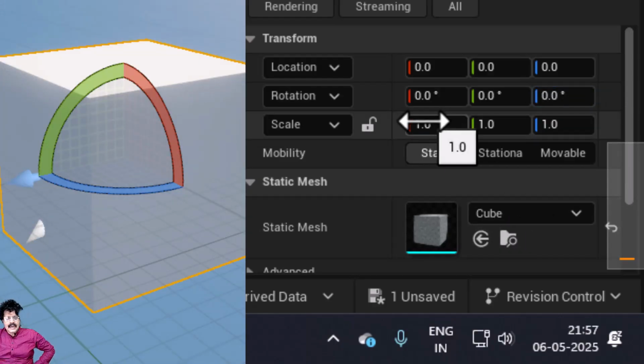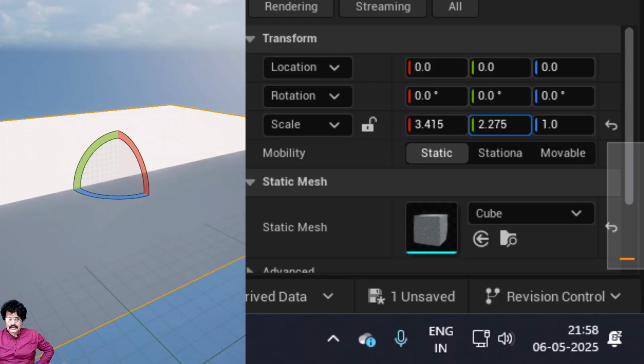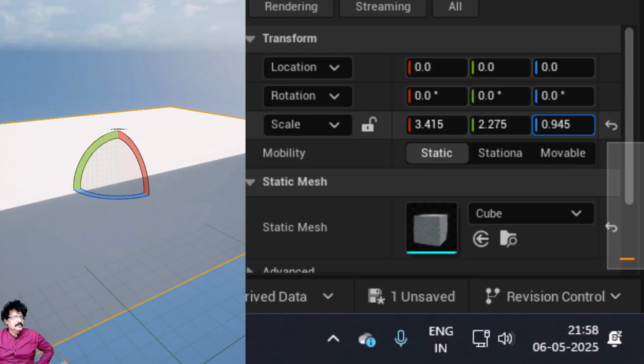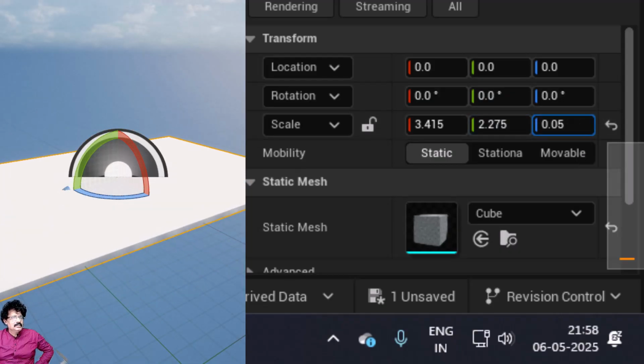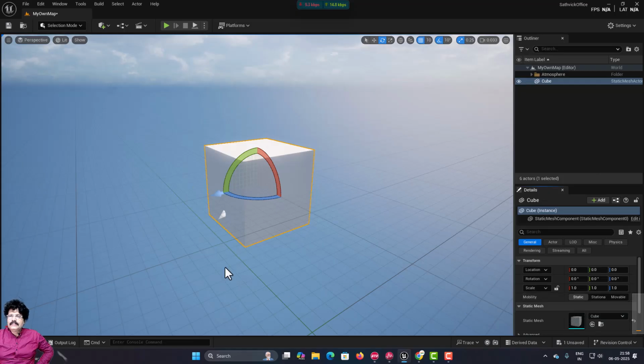Similarly, you have scale, wherein if I scale this along the x axis, front and back, in this axis my cube is getting scaled. If I scale it along the y axis, along the left and right it is getting scaled, and if I scale it along the z axis, its thickness is getting scaled. Okay, so I will reset this and set all the 3 values to 1. This is what we call the coordinate system in Unreal.